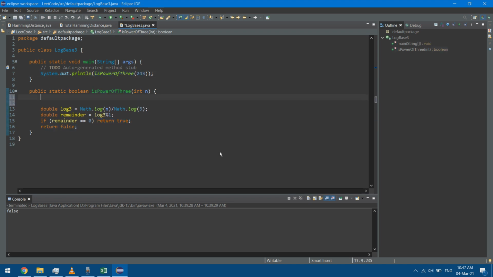Let's break this up even more. Let's create a double called ln of n, and it's equal to Math.log n. This is the natural log. Let's print it as well. So I have this out, and I'm printing ln n.